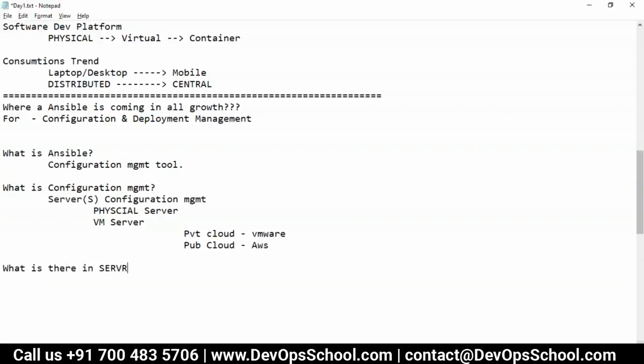what is there in a server? What do you find in the server? I'm not saying servers, here it is S, meaning multiple servers, but here is just one server. What can you find? You have to tell me what you can find in the server. The server may be Linux, maybe Windows, maybe a physical server, maybe a virtual server. So what can you find in the server? Just give me some help here. What do you find in the server?